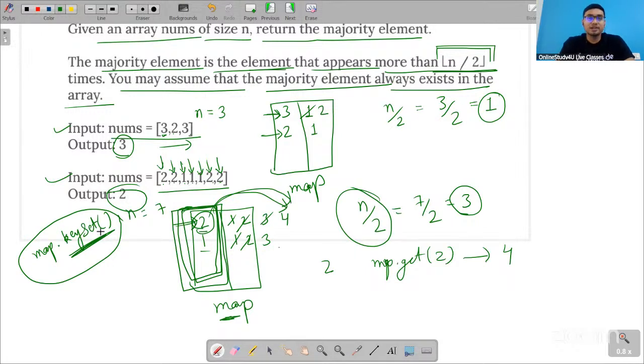Fine. So it will give each key. It will give 2, then it will give 1. So we will run a loop on this key set, and one by one we will be getting each key. Fine. Let's code it. And if you have any doubt, you can ask me.